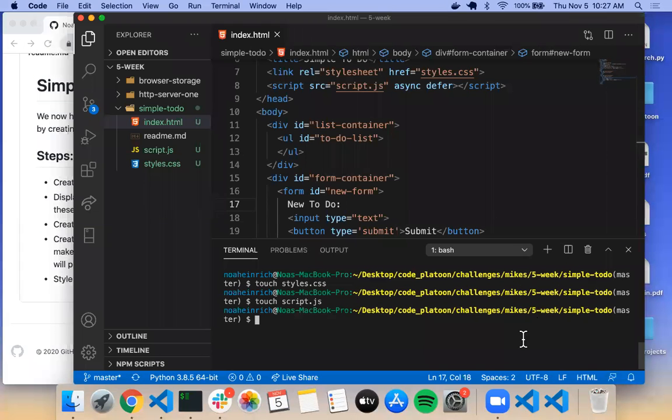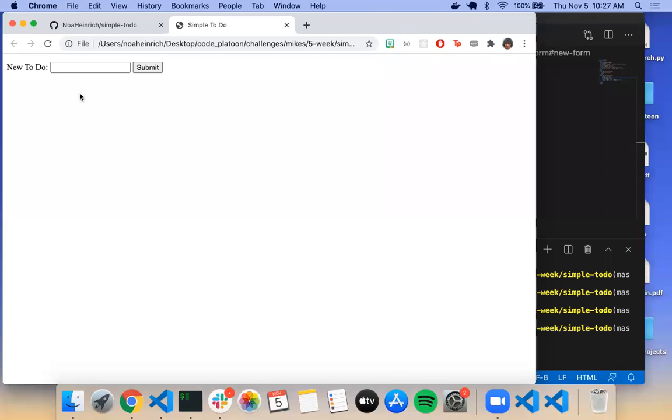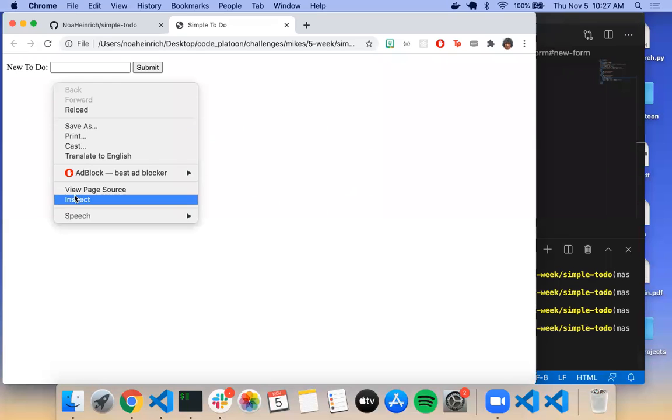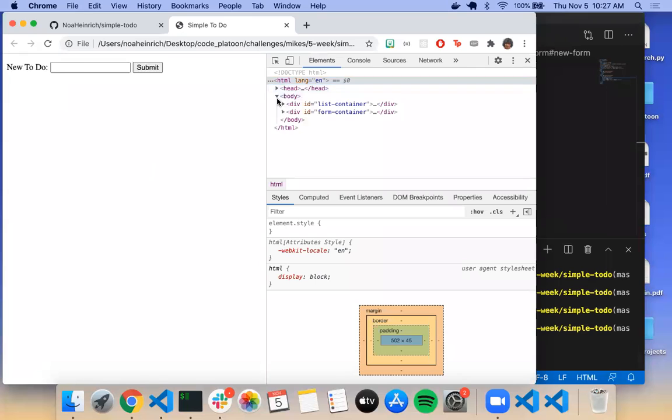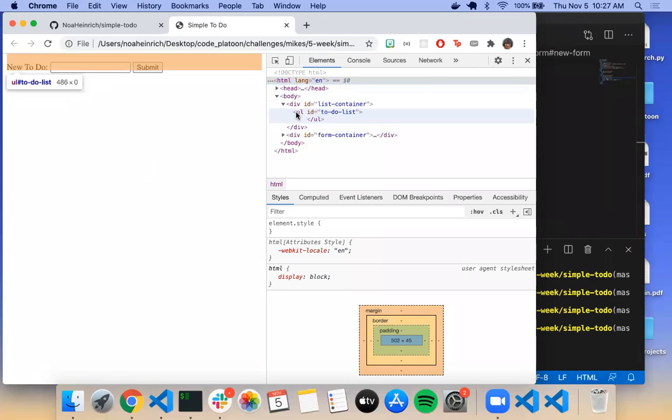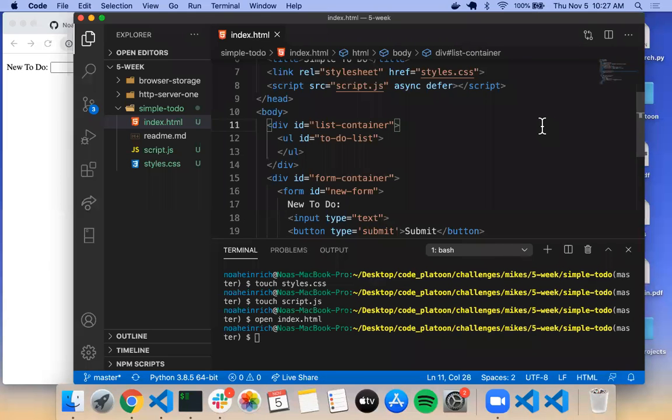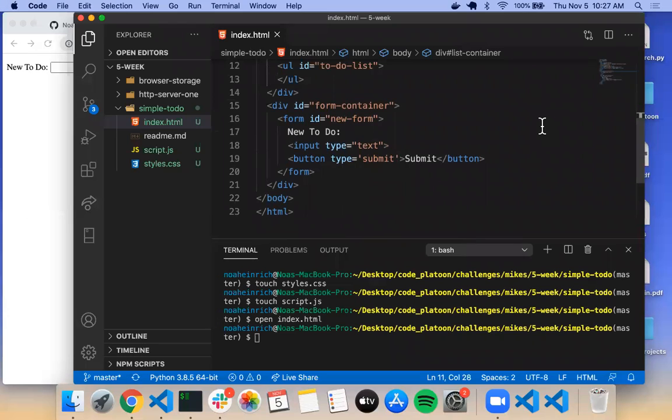So now if I open this, I've got my new to do here. There's no to-dos to put there, so it's not displaying them yet. But if I inspect it, I should still see that there's an unordered list there nonetheless. So there's an unordered list. It's got nothing in it, so it doesn't take up any space, but it does exist. I'm not going to worry about how it looks yet. For now, I just want to get it working, and then I'll worry about making it look good.